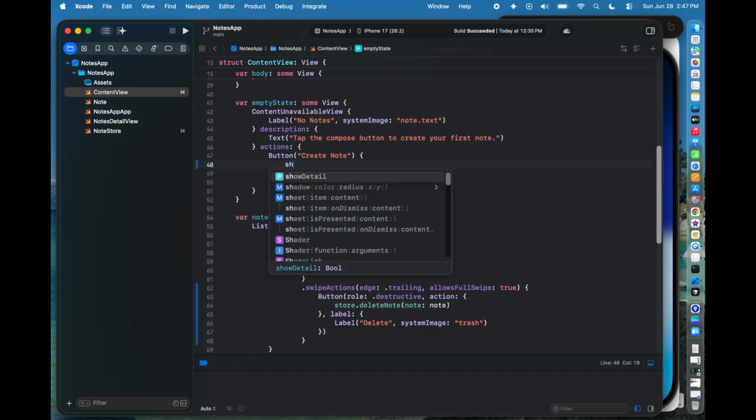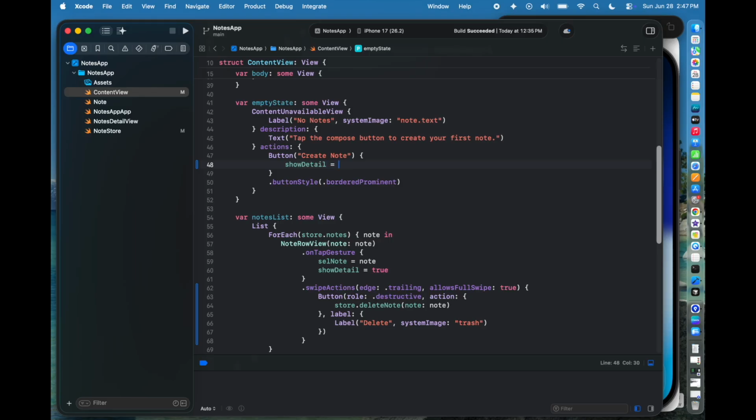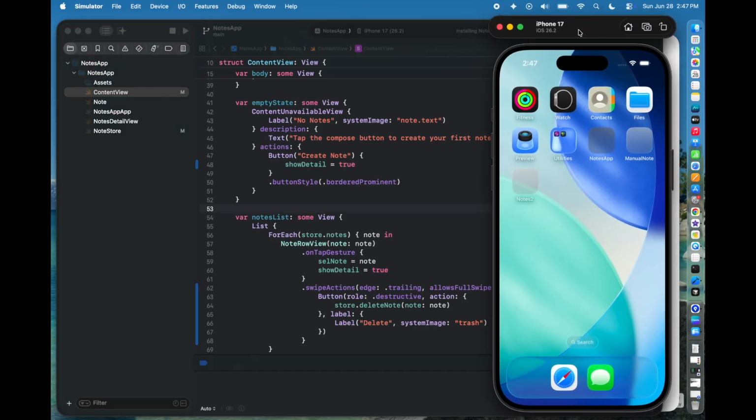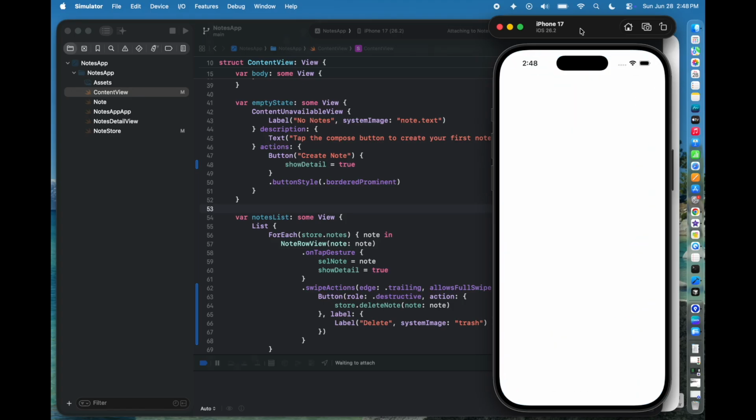Initially, we forgot to implement create note function inside the empty state, so we are implementing it. Now run the project. Swipe the note and click the delete button. Now list is updated. Thanks for watching this video.